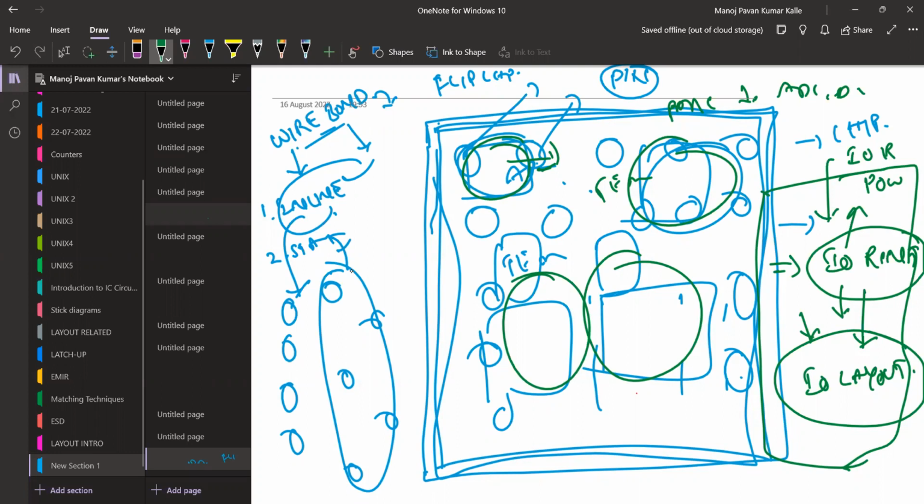Sir, I have one question. Yes. If there was a latch-up issue, how will the oxide layer change? Will the oxide layer be affected or not, sir?